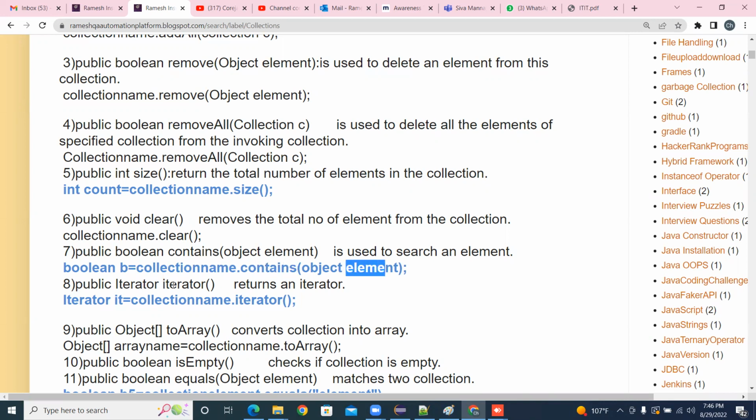So public iterator returns an iterator. So Iterator it equal to collection name dot iterator. Collection name dot iterator. Then public object to array. So this is important: how you can iterate the collection.